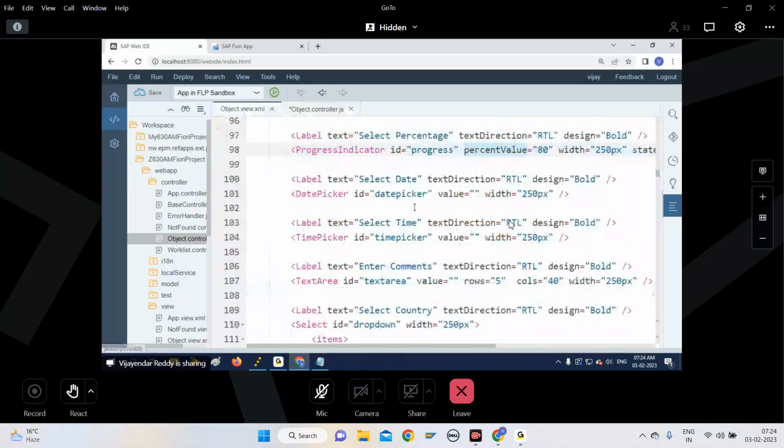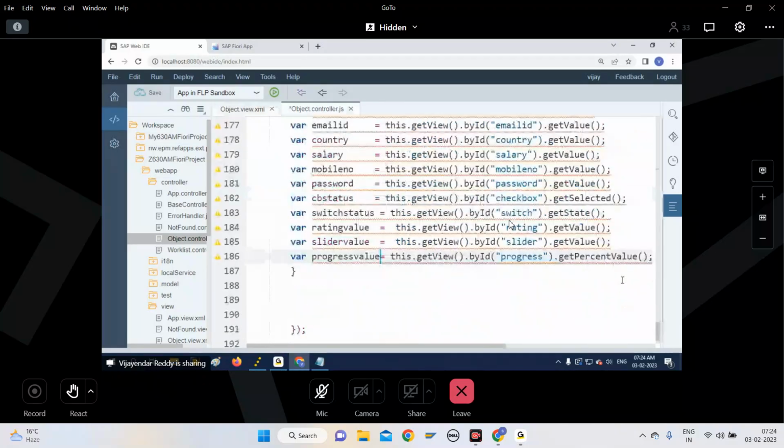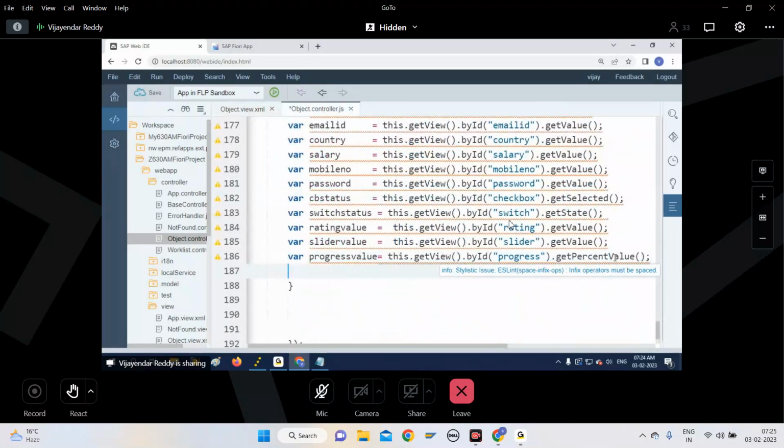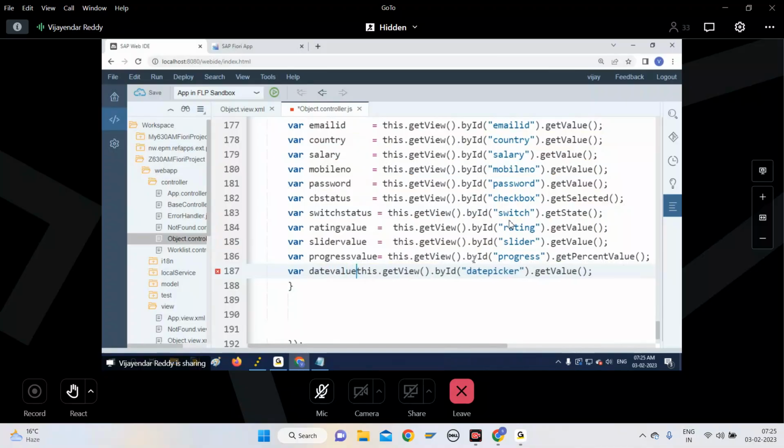Similarly, there is a date picker with ID and value property. So use again the same story, this dot get view dot by ID. Provide the ID of the date picker. The date picker contains a value property, so you can use the get value method here. So you'll get the date value here.